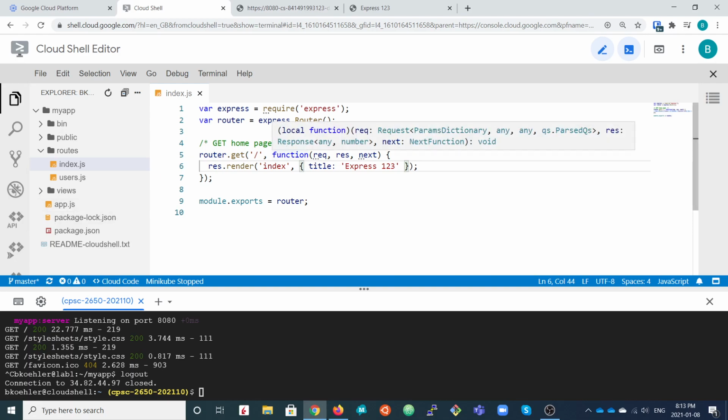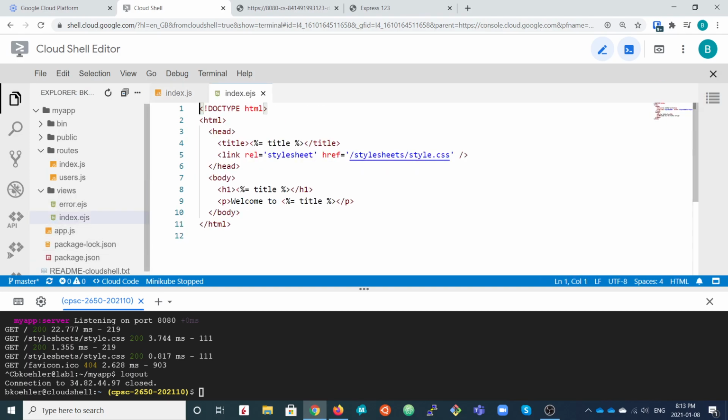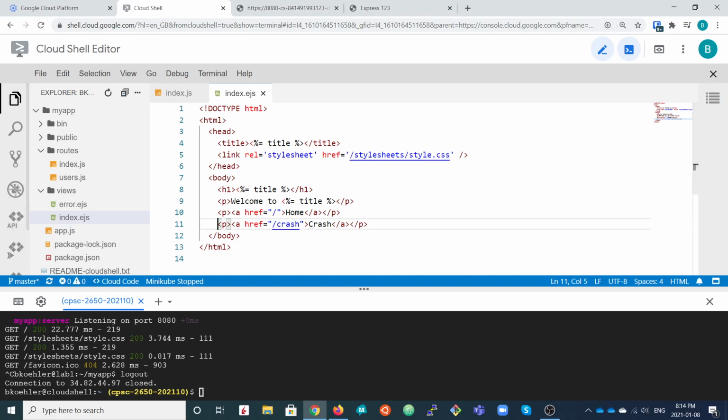And I'm going to make some changes to the application to just demonstrate a few more features. What I want to do is add a route to this application that when followed will cause the application, or the server, to exit. So in our index view, let's open that up. I'm just going to add in a couple of links, one to go to the home page and one to follow the crash path. So two links, one to the home page, one to the crash path.